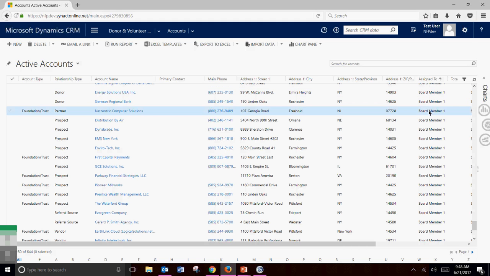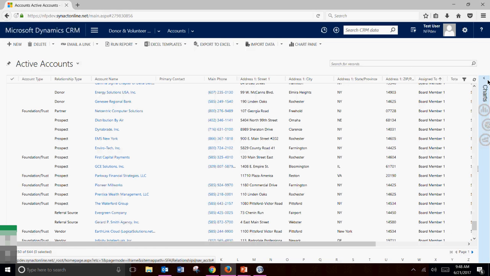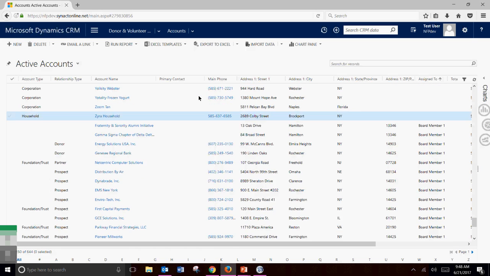Okay, if I want to dig into this data a little bit more, see it graphically represented, I can actually blow this chart out a little bit, and I can see all of that detail with a graphical representation. So number of accounts by board assignment, accounts by owner, by territory. It could be accounts by total value of gifts this year. Okay? So these are all customizable, these charts and graphs that you'll use.